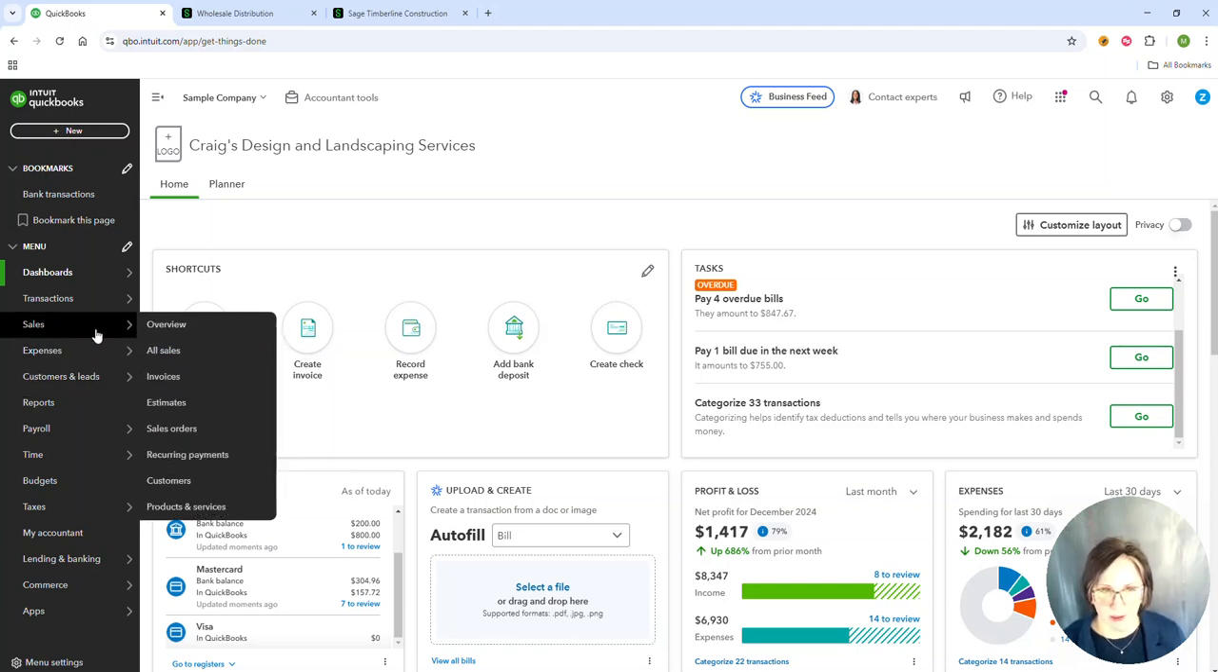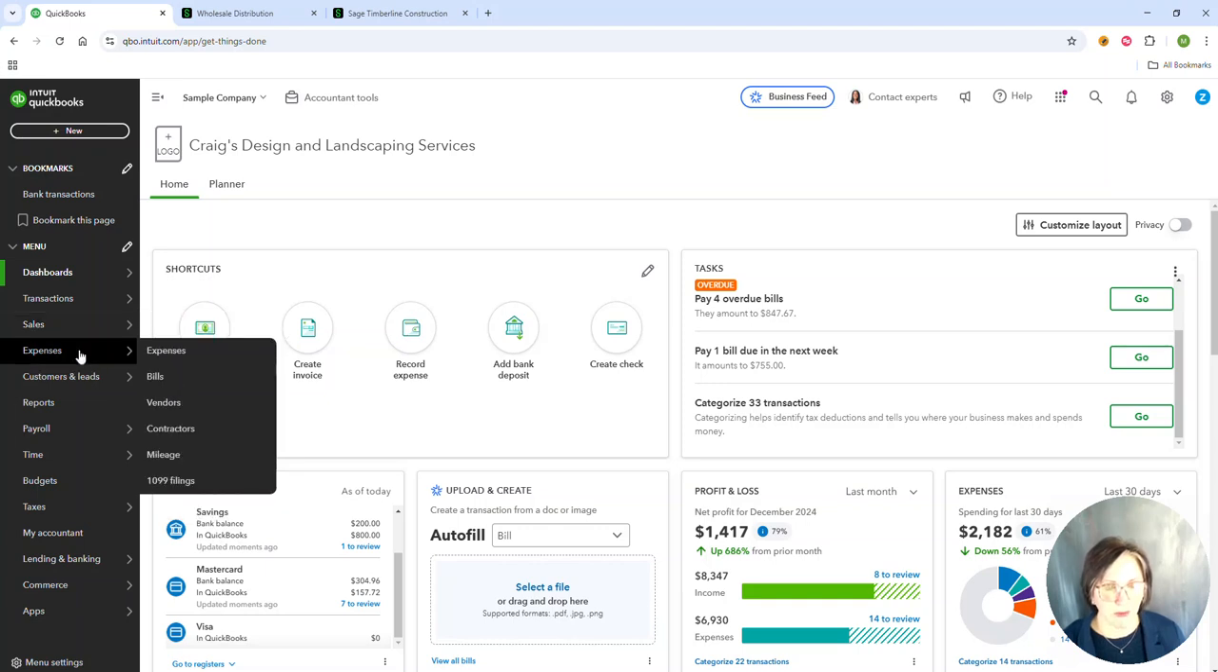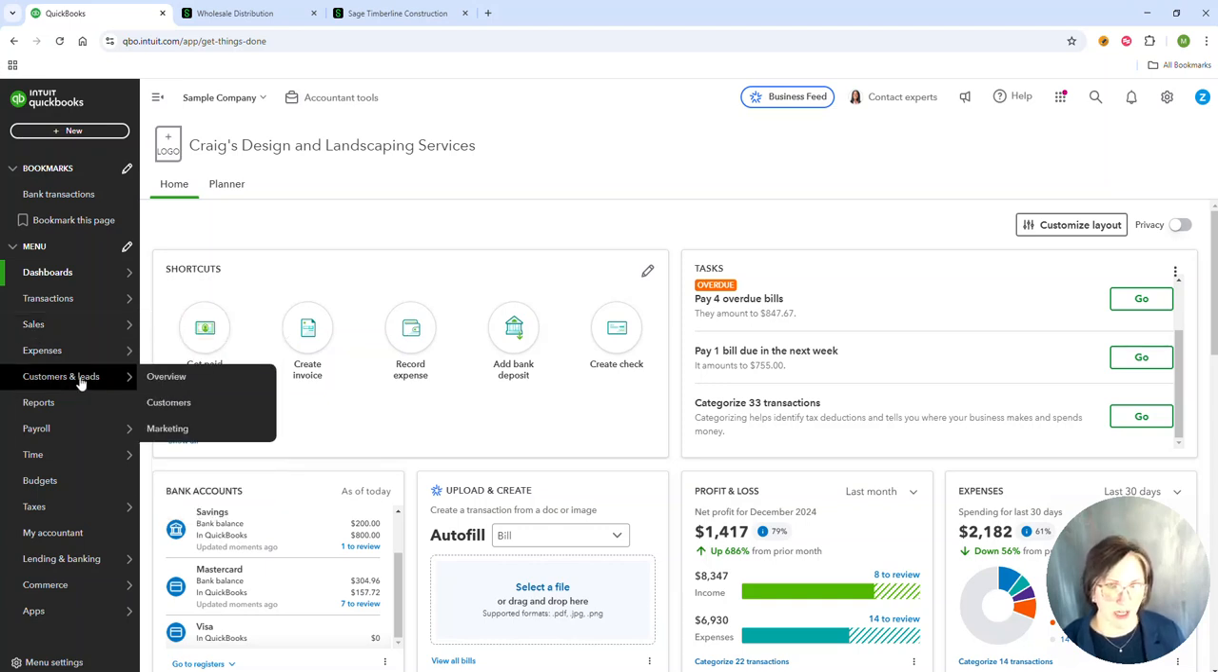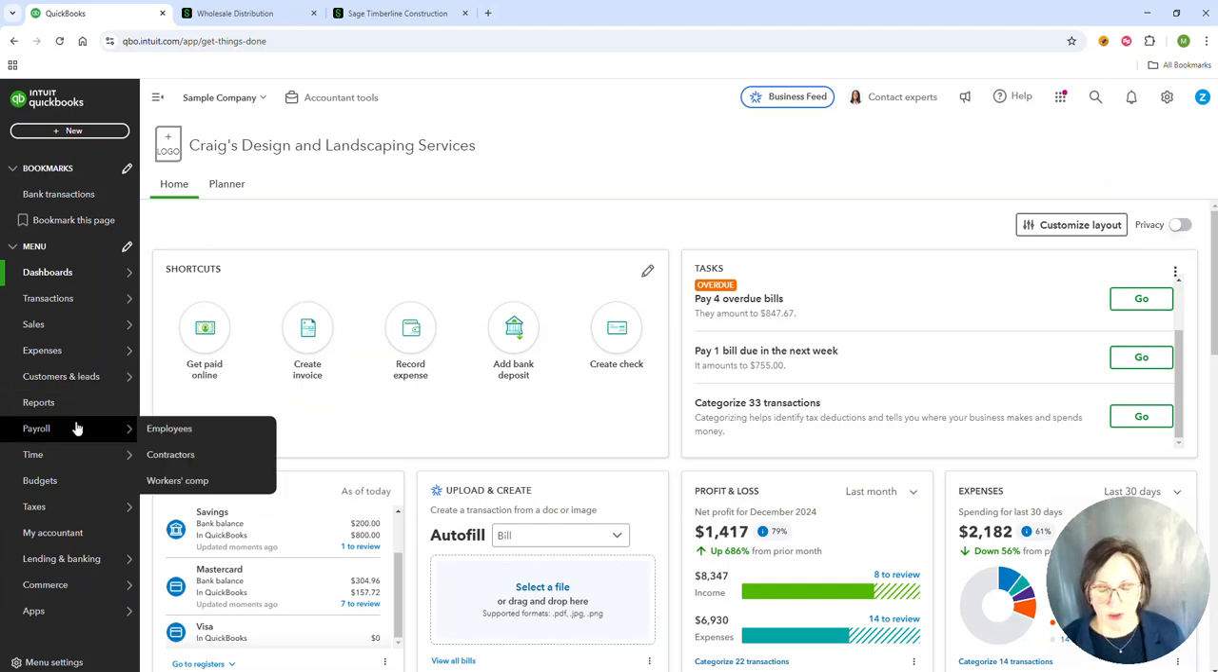We've got accounts receivable, which is the sales module. We've got accounts payable, which is this expense module. We even have some customers and leads, so you can do a little bit of marketing out of here. It does have payroll, so it has semi-assisted payroll, meaning QuickBooks Online will allow you to prepare your payroll, but then you pay the taxes, or you have fully automated payroll where you can pay QuickBooks to do it all for you. You just enter the time and tell it who to pay.